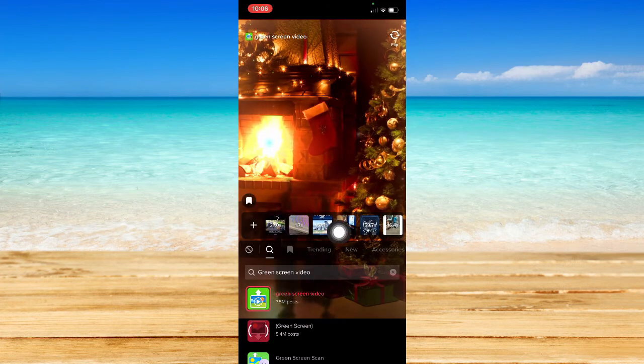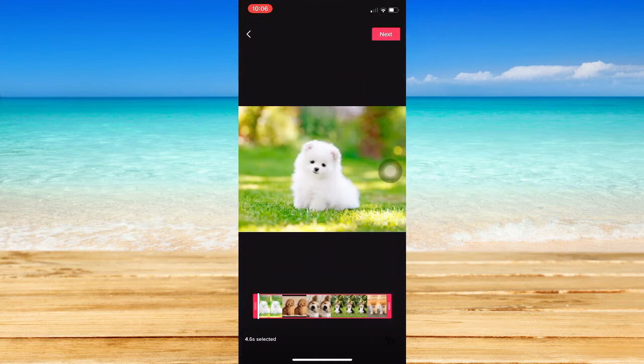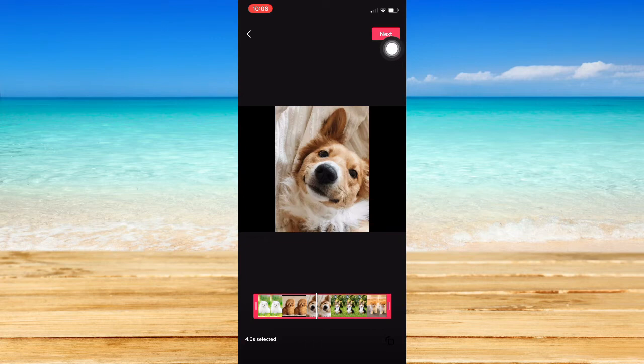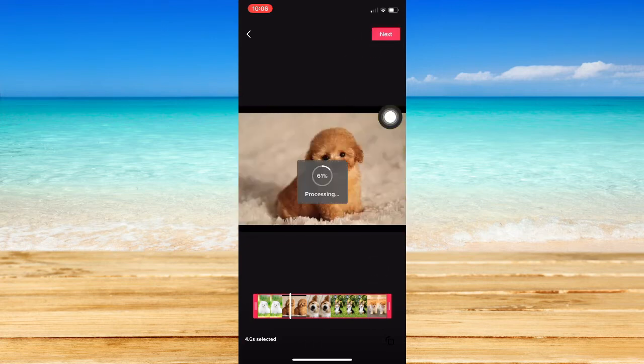So you may choose the video right here or press on the plus button right here. For example, I will choose this one. Just simply click on it and then wait for it to load. So once it is done loading, what you're going to do is to click on next right here, or you may also trim the video as well.